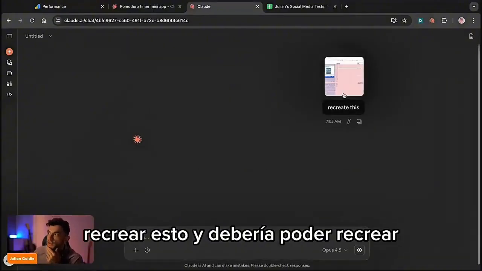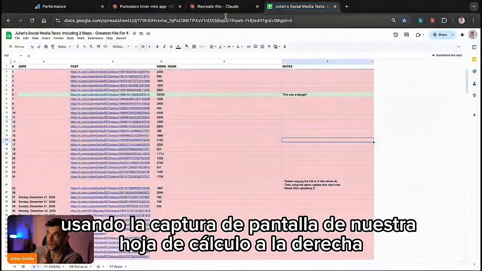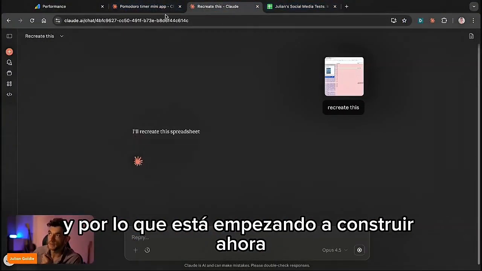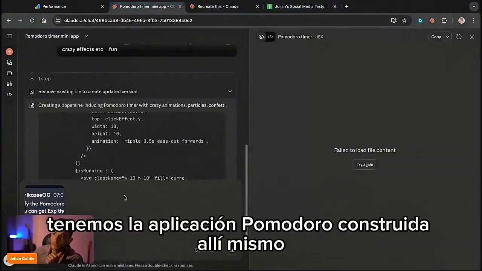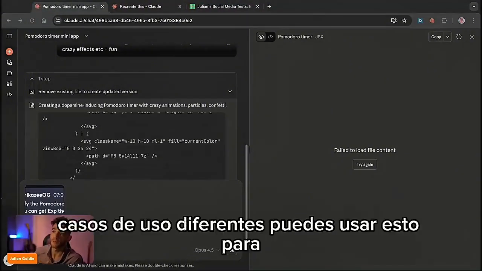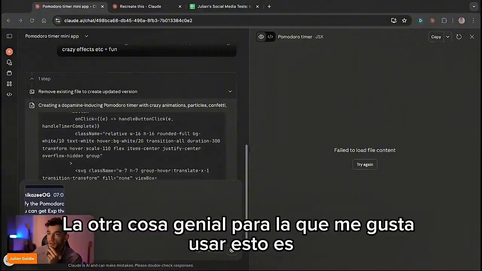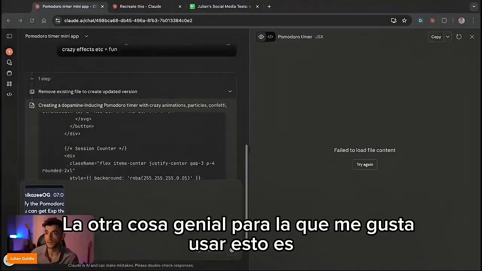And it should be able to recreate the spreadsheet for us using the screenshot from our spreadsheet, right? And so it's beginning to build that out. Now, in the meantime, we've got the Pomodoro app being built out right there. And you can just see how many different use cases you can use this for. It's pretty much endless. The other cool thing that I like to use this for is Twitter.